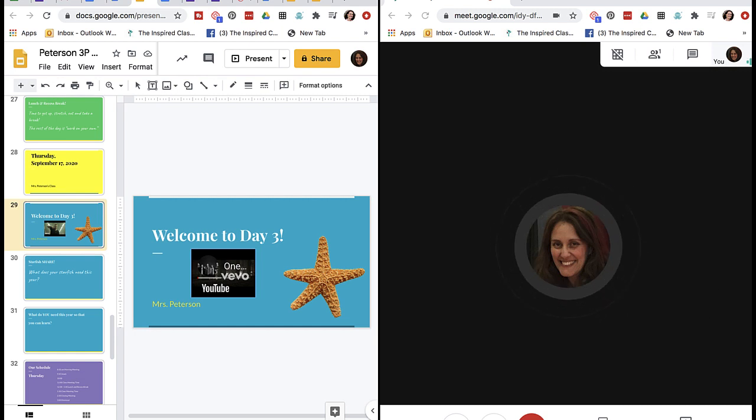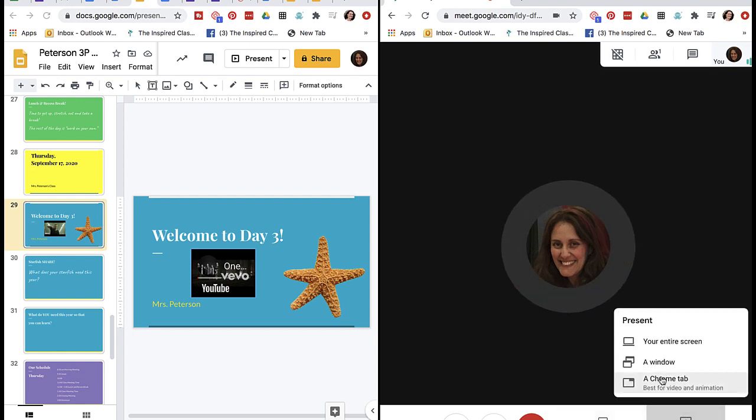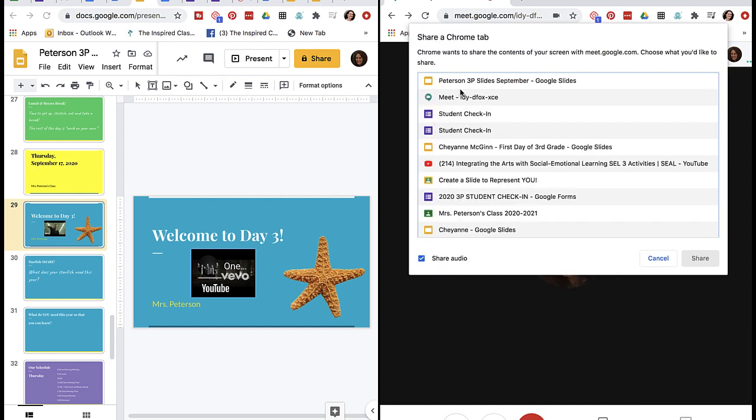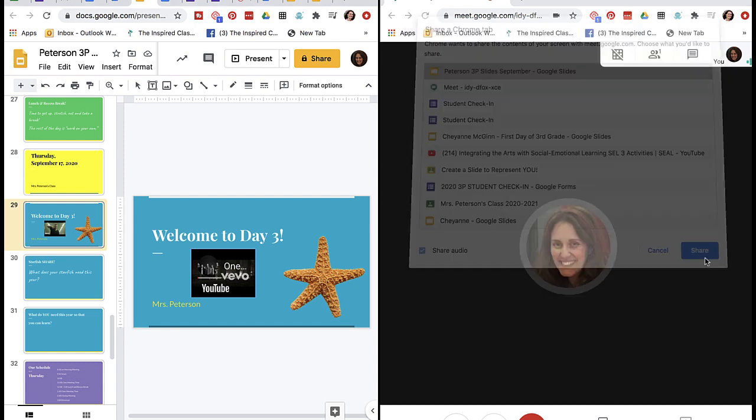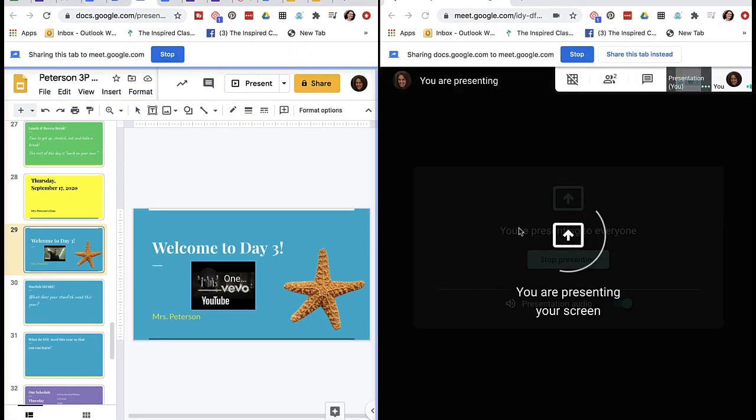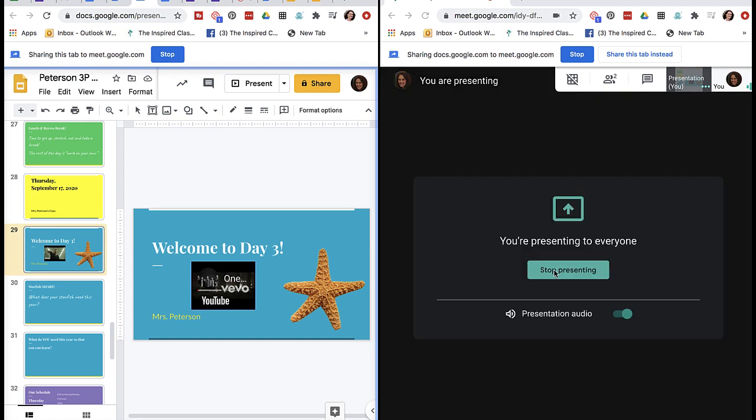So now when I present, I'm going to go ahead and present. I need to choose a Chrome tab in order for this audio to work. I'm going to carefully choose the tab that has the slideshow, and I'm going to share it. Now over here, it's going to show that I am presenting and give me the option to stop.